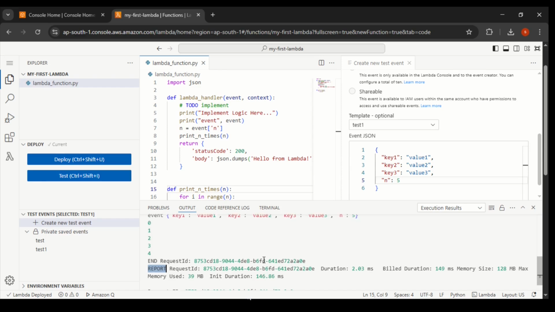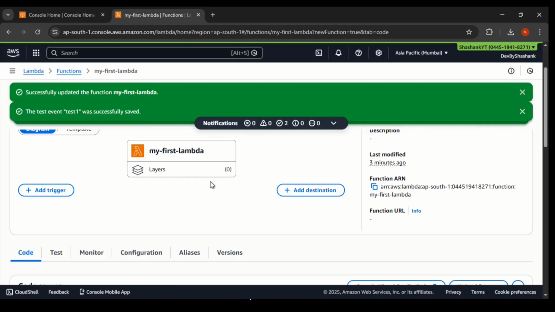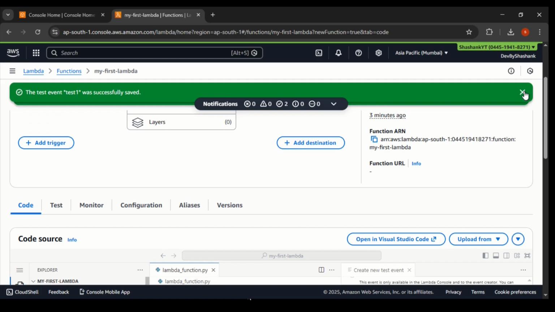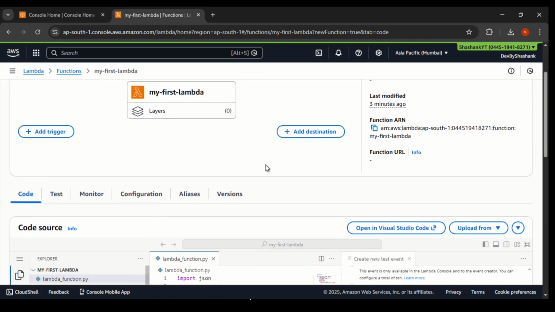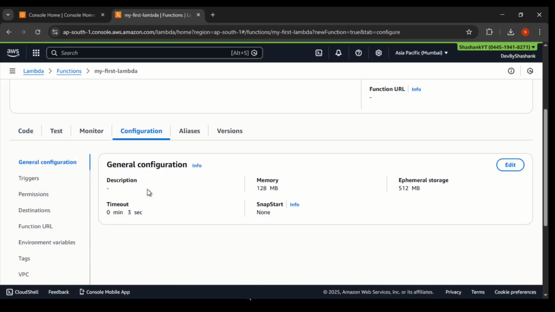Now let's move to the memory size. What is this memory size and so on? For that, let me just remove all these notification bars. Now I'll go to the configuration tab. Here, in the general configuration, we have a few configurations. First is description, second is memory, then ephemeral storage, timeout, and snapshot. We have configured 128 MB memory, that's why it was coming there in the report log.